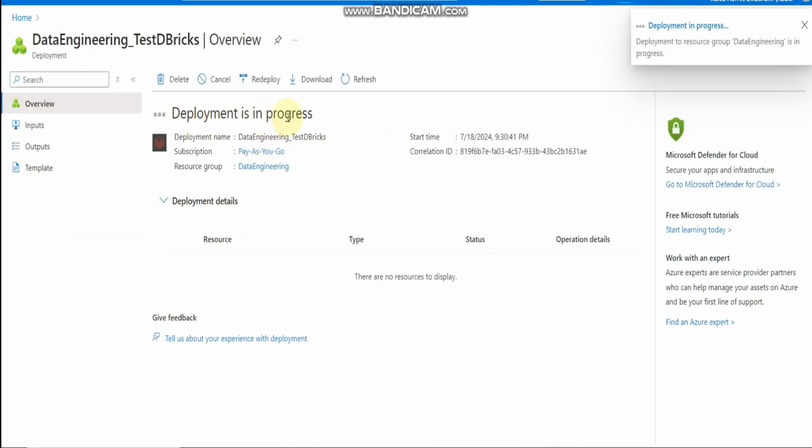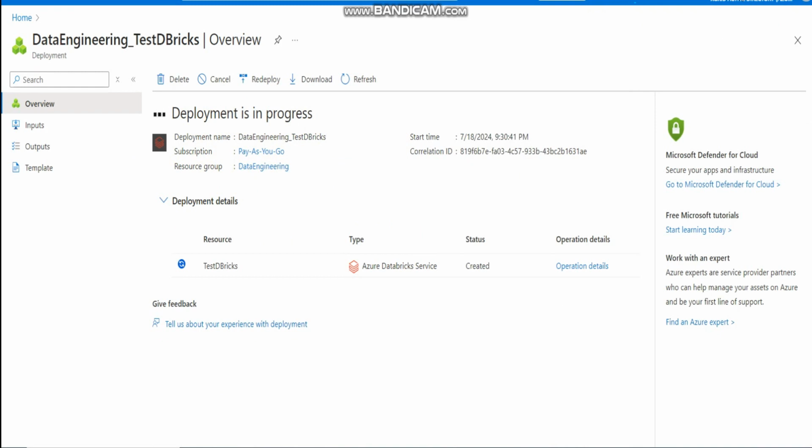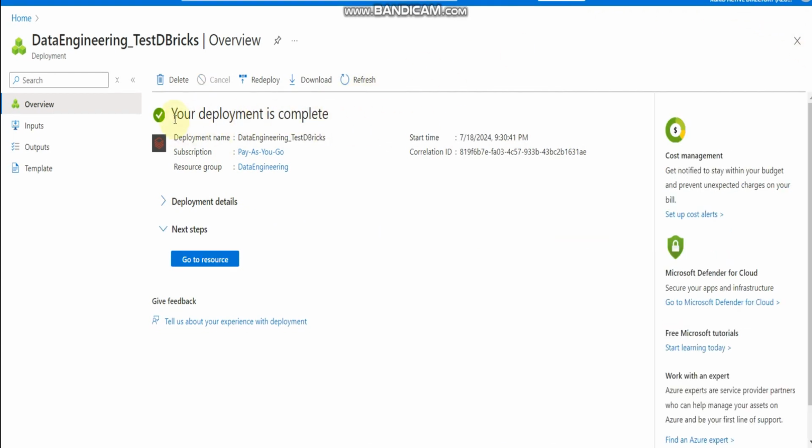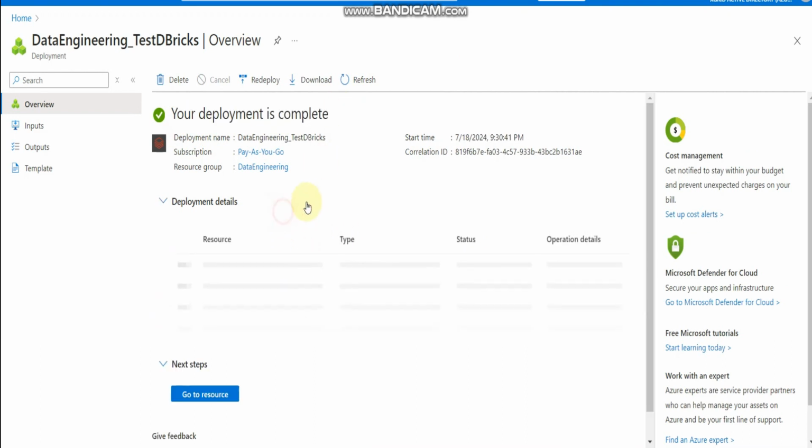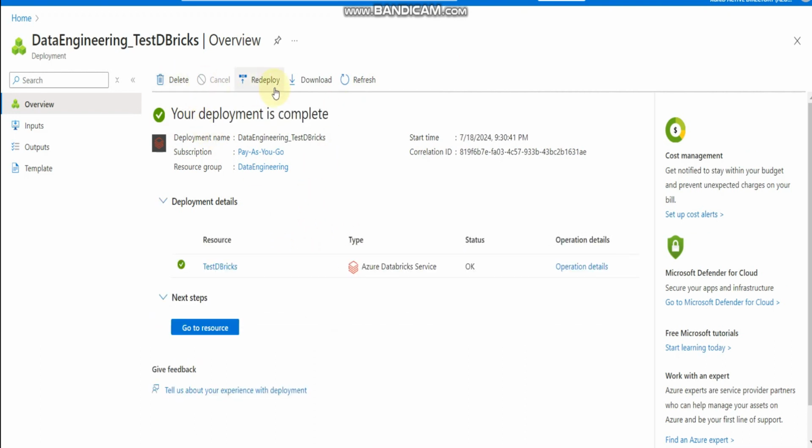So deployment is in progress. Let's wait for a couple of minutes. Deployment is still in progress. Status is created, but let it be finished first. So wait for a couple of minutes more, please. So here you go, your deployment is completed. Now the next step is either you can delete it, redeploy it, or refresh it.